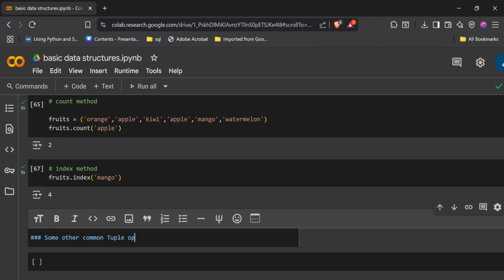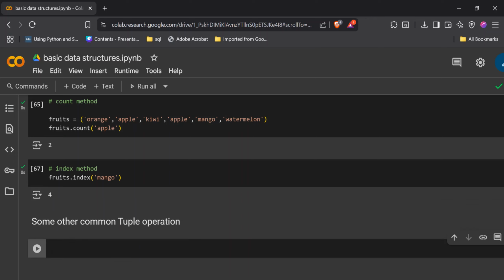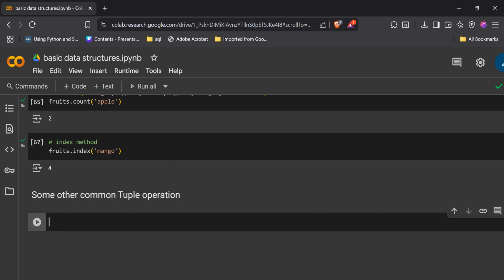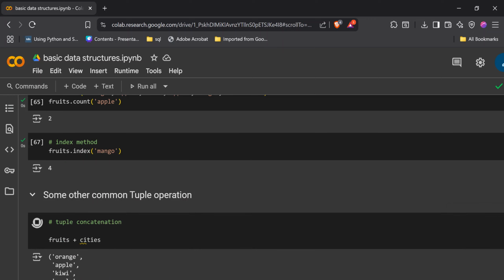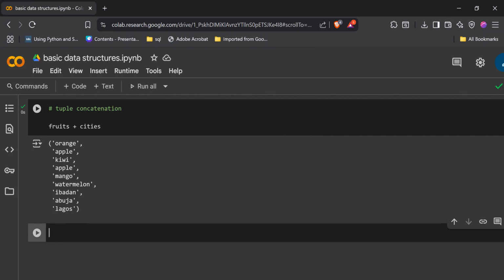Say tuple operation. The first thing is we can concatenate two tuples. So, tuple concatenation. We can have fruits plus CDs, and we can run that, and we see that it has concatenated those two tuples together. So we have Lagos, Abuja, Ibadan, then we have all of the watermelon.